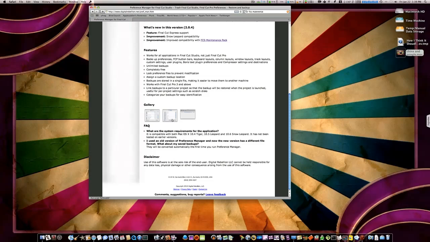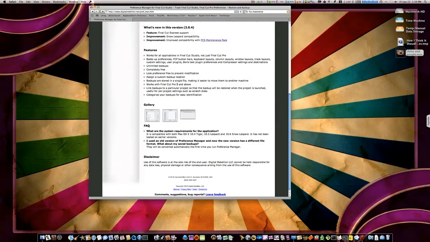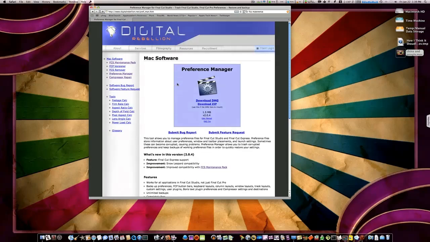And of course there are some screenshots and everything if you want to take a look at them. And for it to be free, wow, the features in this Preference Manager for Final Cut Studio are just a must-have. Nobody who owns Final Cut Studio should be without it.